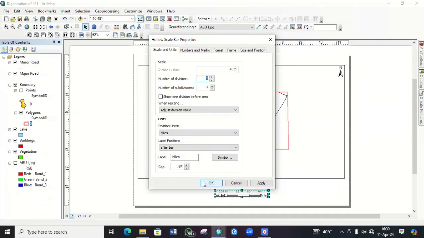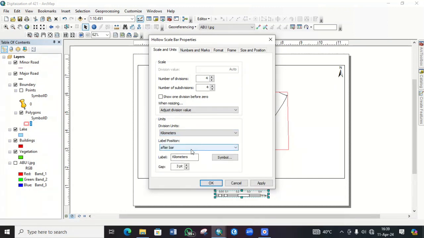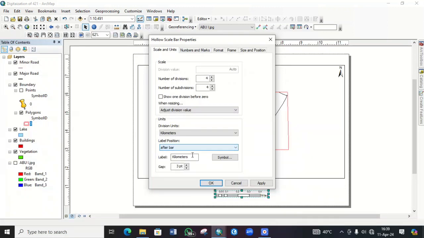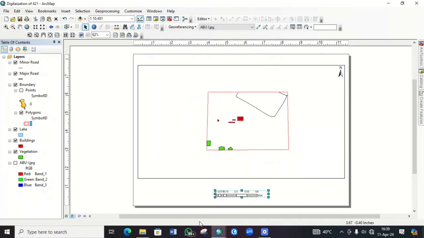It has opened the division units, and it's showing miles. I'll put kilometer. For the label position, if it is in kilometer, the label should be on kilometer, make it km in short form. Okay, then apply and OK.